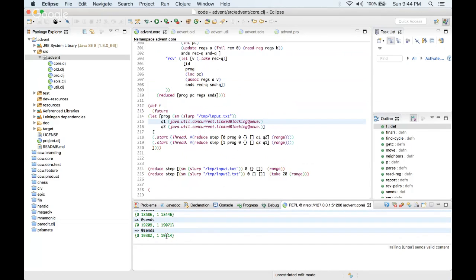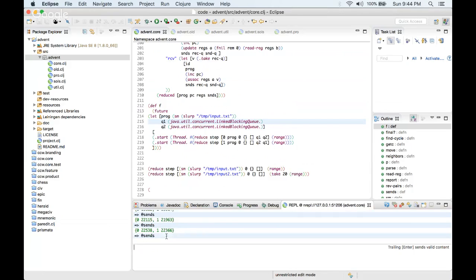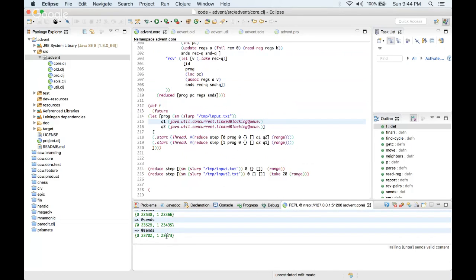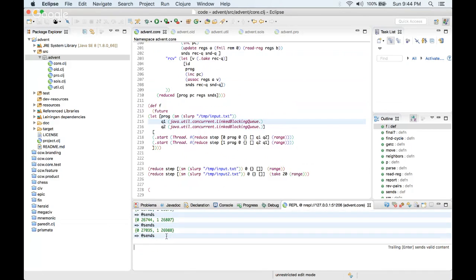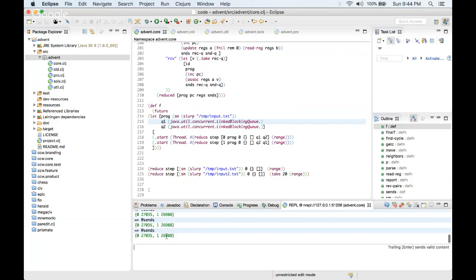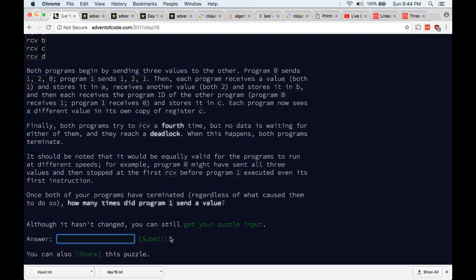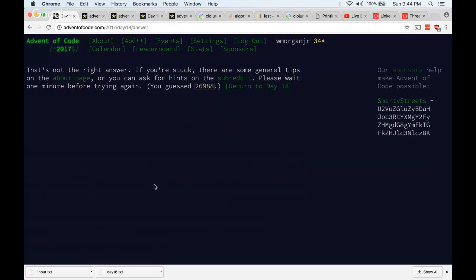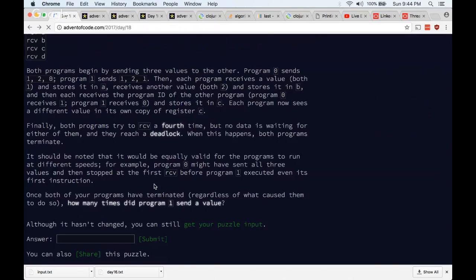And the reason that future done returned is that it actually did launch these, and it's not waiting for these threads to join back. Okay, so I think as long as our implementation is correct, we only have to just sort of examine this for a little while until it seems like it's deadlocked. It seems like it's deadlocked. So how many times did program 1 send a value? Not the right answer. All right.